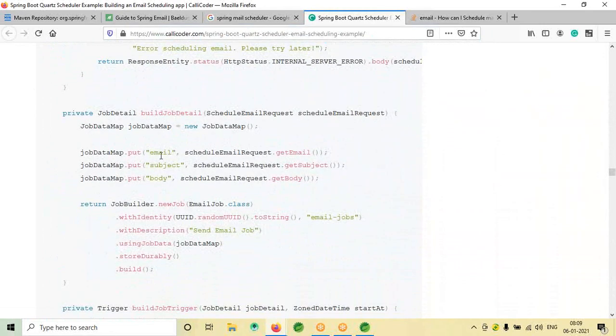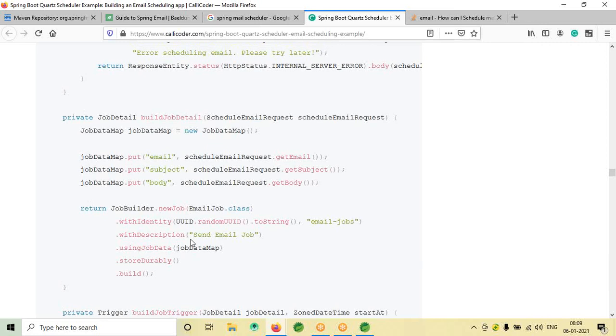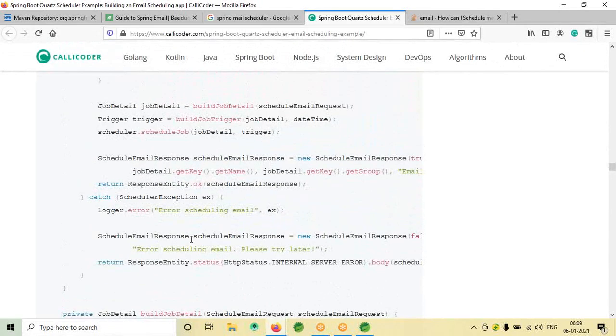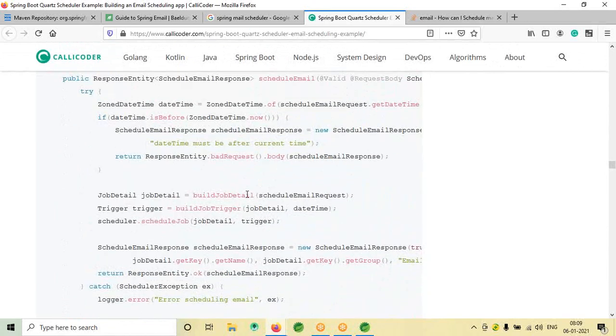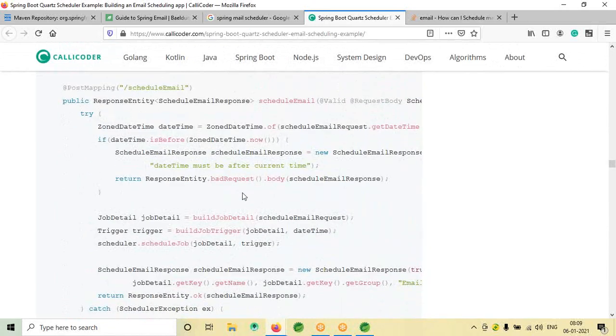Same, added subject, body, everything. They might have added the time, but they are not giving time here. I want to see where they give every day at 1 p.m. I understand the scheduler and the trigger and everything, but where exactly did they give the time? They're telling date time must be after the current time. That's kind of vague. I want to give 1 p.m., but where? This is vague.